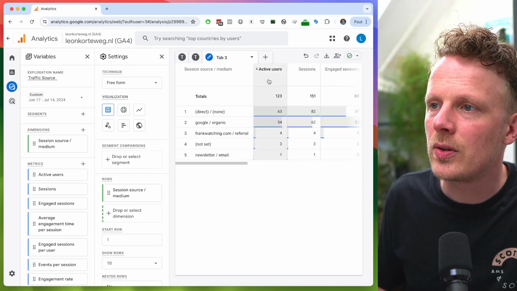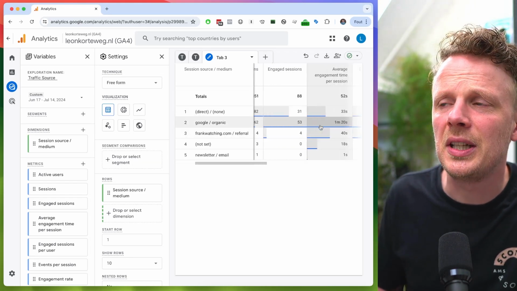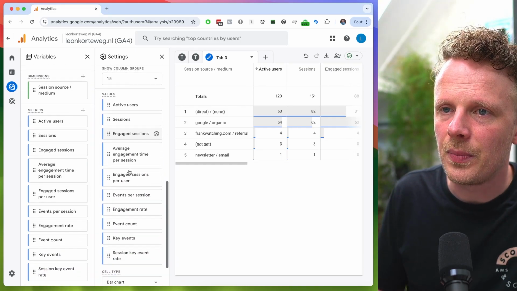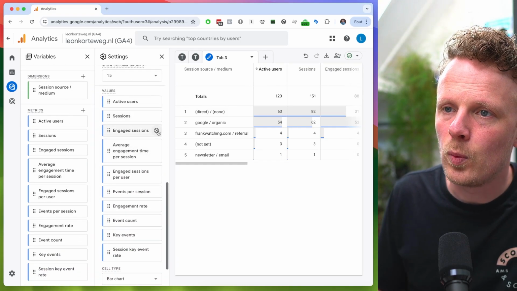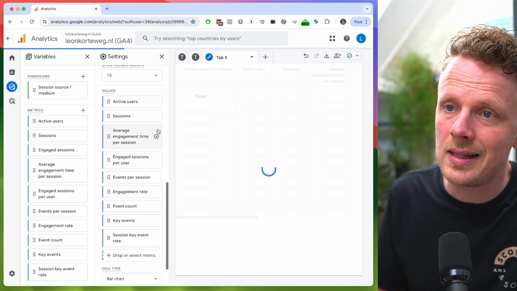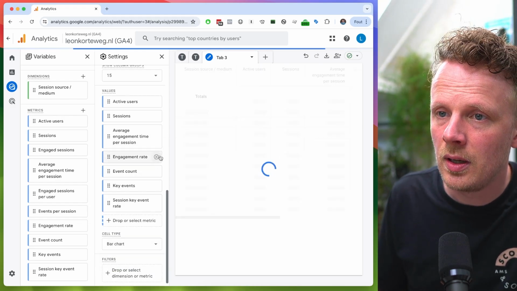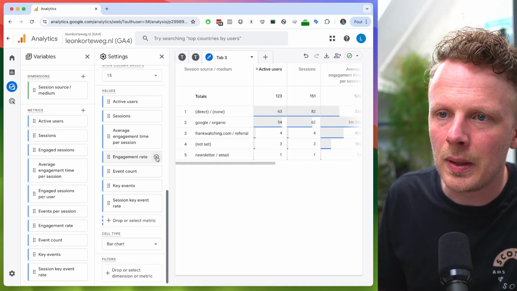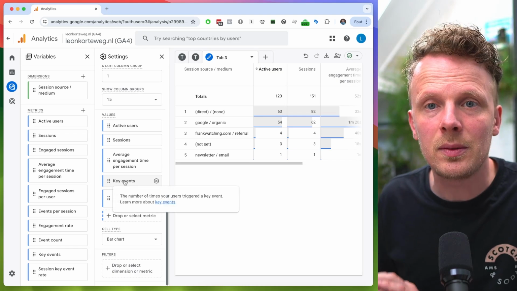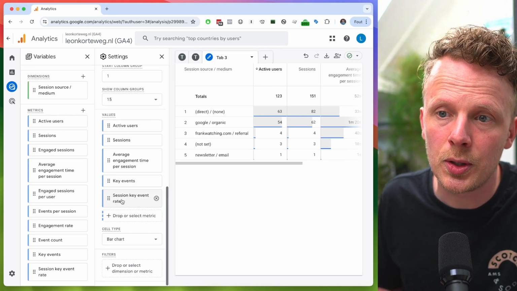I can customize the report to whatever I want, because by default there are a couple of metrics here that I don't really use. So we can go through this metric list right here under values and then, for instance, remove some of the things that we don't use. For instance, engaged sessions, I don't use this. Engaged sessions per user, events per session, engagement rate, I don't like that, I prefer bounce rate. So I'm going to remove that. Event count, key events, I want to keep that because that's the conversions, and the session key event rate, I want to keep that as well because that's the conversion rate of my site.